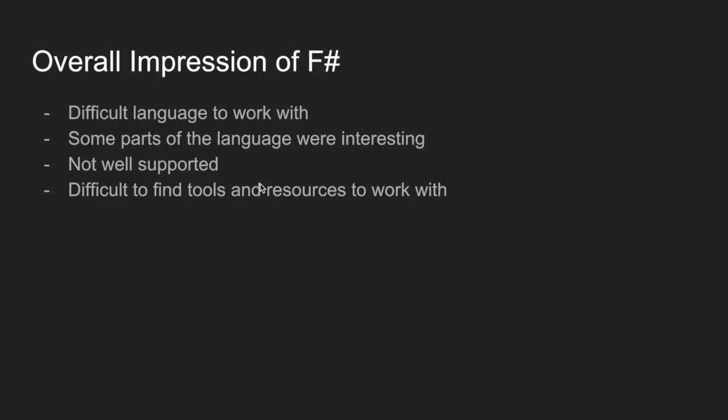Overall, it's a very difficult language to work with. Some parts of the language were interesting, but not extremely useful. This is because the language isn't well supported basically anywhere, and it's really difficult to find tools to help you learn how to program in the language and find resources for it. There's just not a lot of information out there about the language. So it's really tough to get into and tough to learn about how it works and how to program in it.